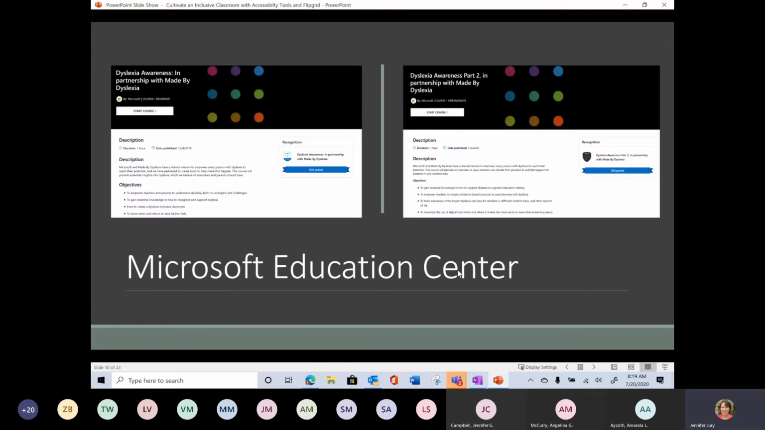You also have a lot of help in the Microsoft Education Center if you're looking for more information. So Microsoft Education Center is a free resource to teachers. I have a link to it on the last slide, and they have a lot of courses if you wanted to learn more about Immersive Reader, you wanted to learn more about the inclusive tools, you want more on dyslexia awareness. Here are 2 more courses you could take.